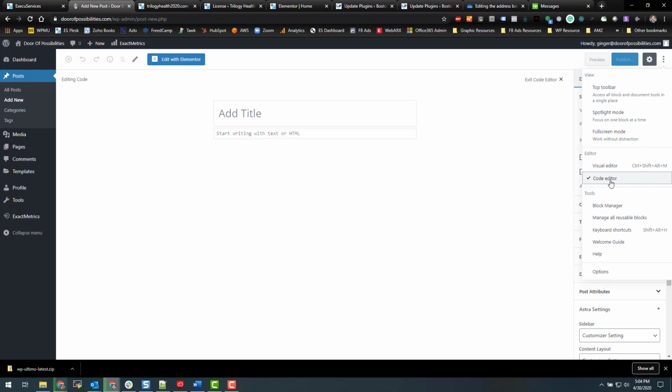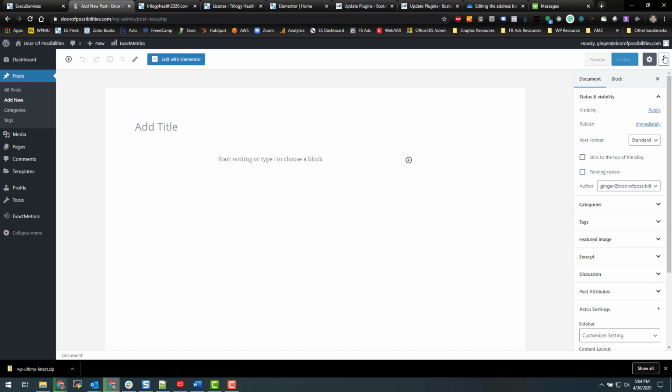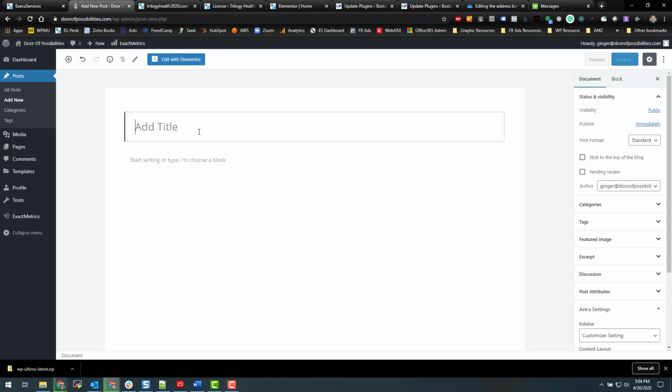You can switch to code editor or visual editor. You want visual editor. Top toolbar, I don't know what these things are. A lot of this, they keep fixing. Fixing is in quotes because people complain about the new method. But basically, you have your title here, you have your content here, and you can start typing.